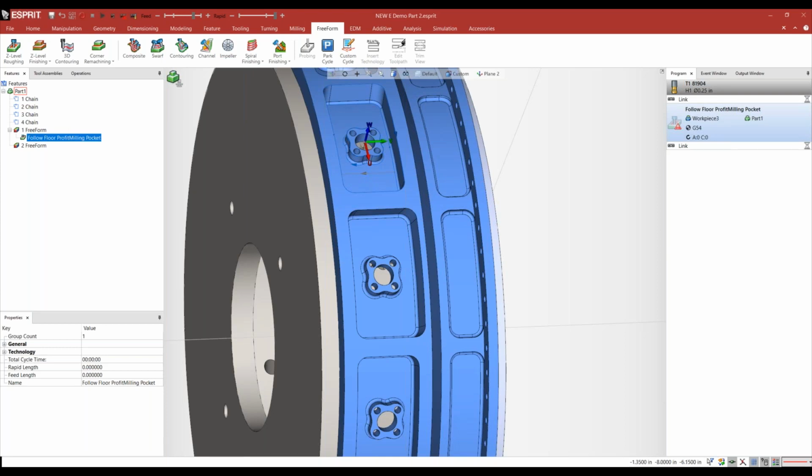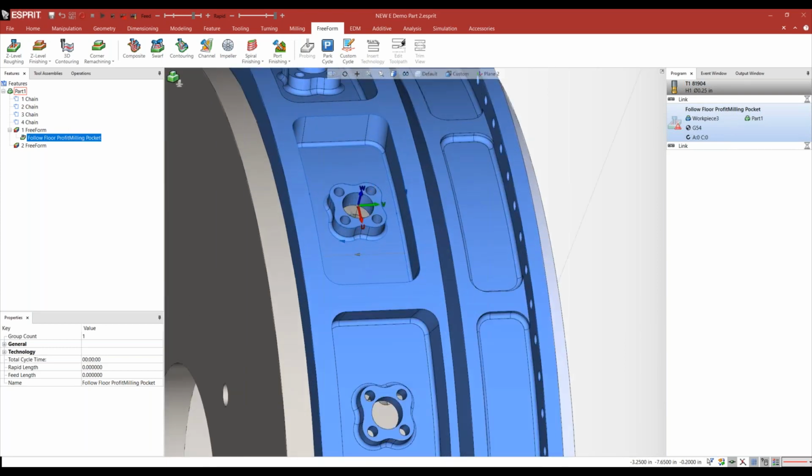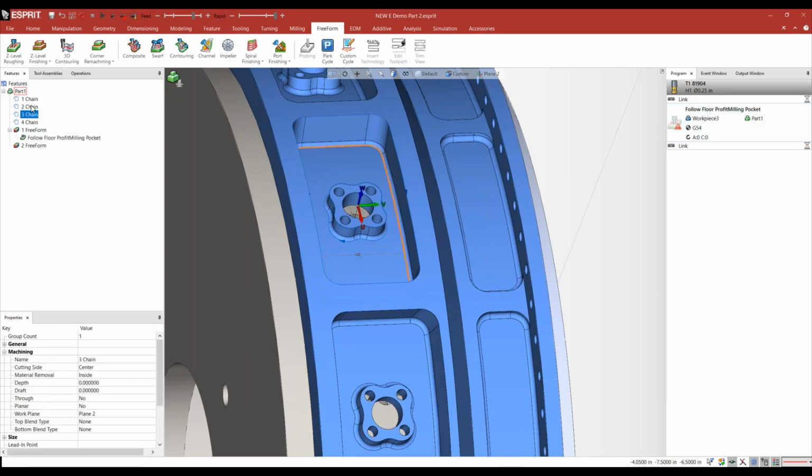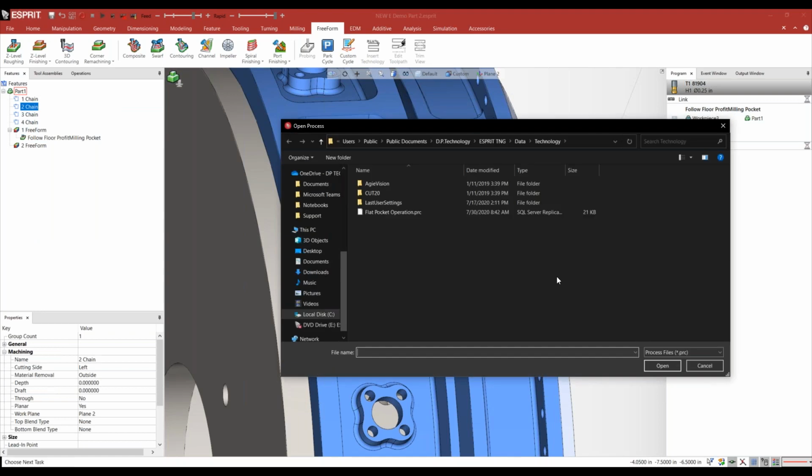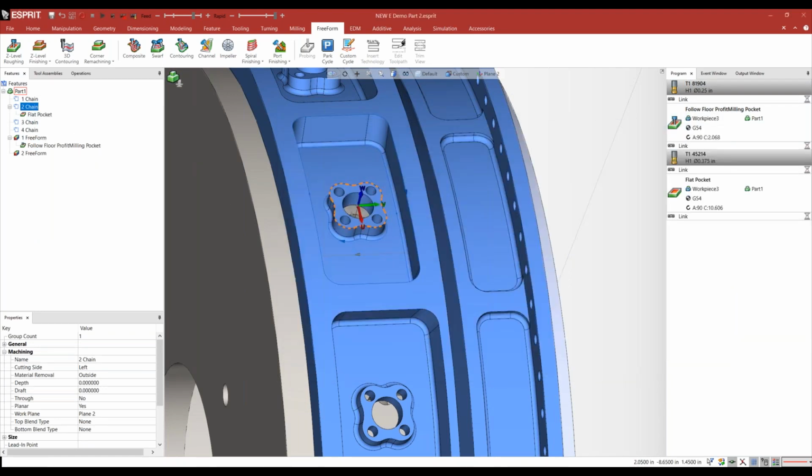Right, once it's building, I can also apply other operations. And I can see it's still building, so I'm going to go to features and choose my chain right here, and I'm going to open the process I created for this flat standard profit milling. Right, so I'm still building operations while previous operations are building.